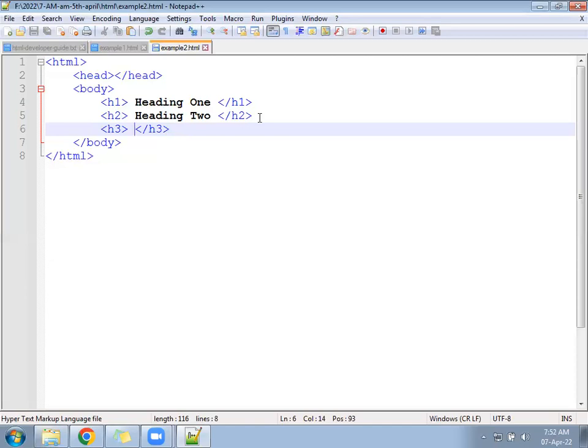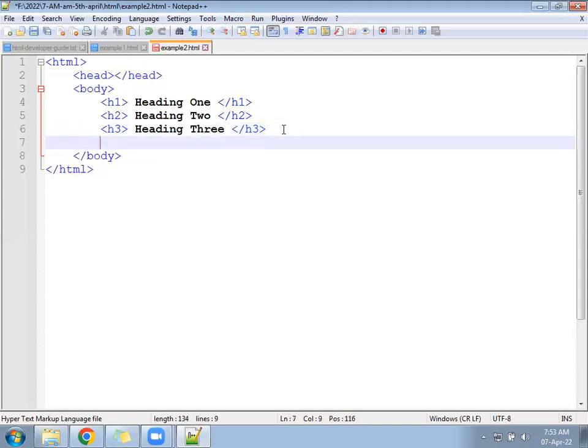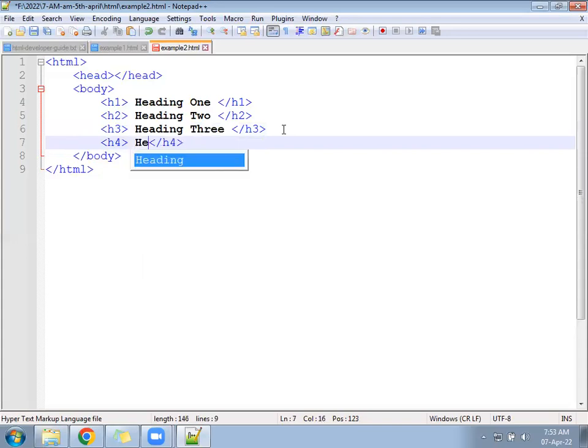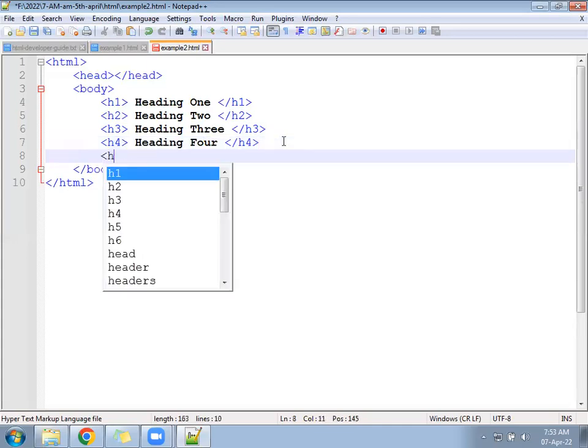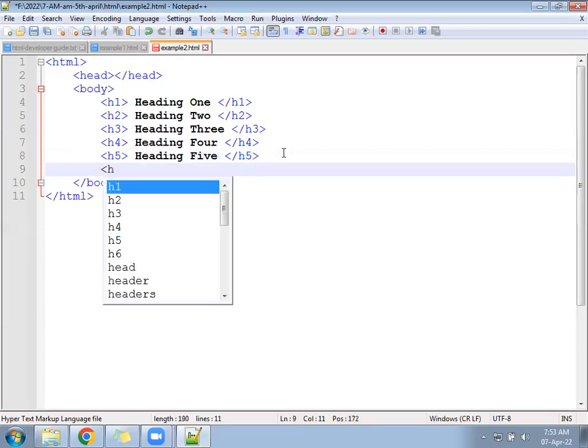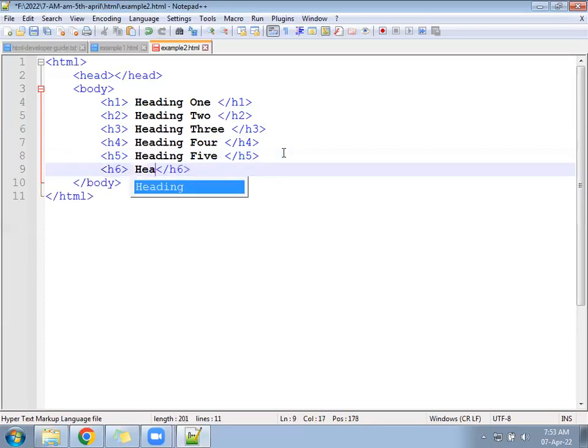Heading 1, heading 2 you have written. Write one more: H3, Heading 3. This is till H6. Continue till H6, then we'll run it. H4, Heading 4. H5, Heading 5. H6, Heading 6.